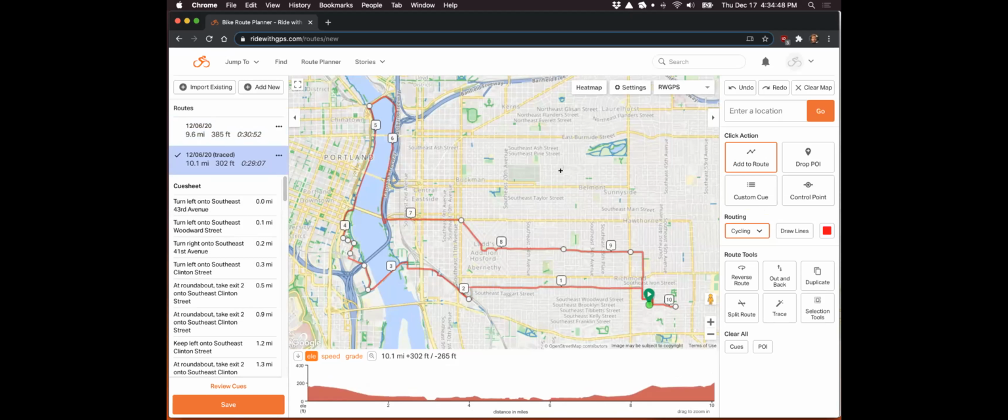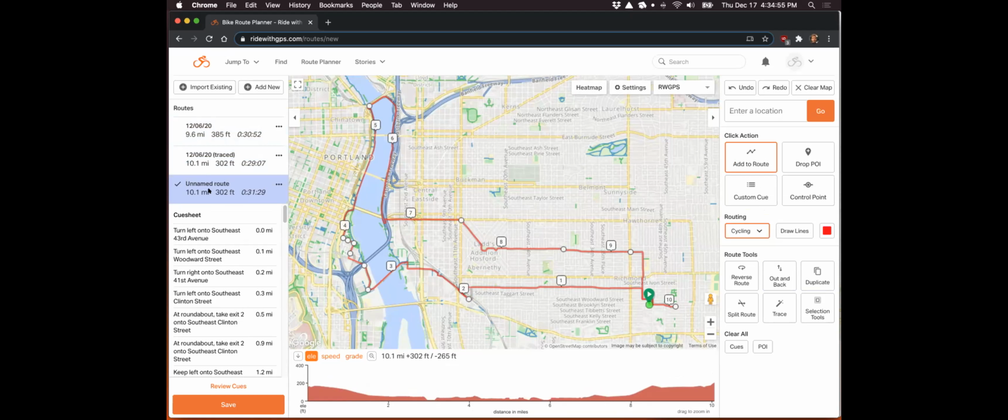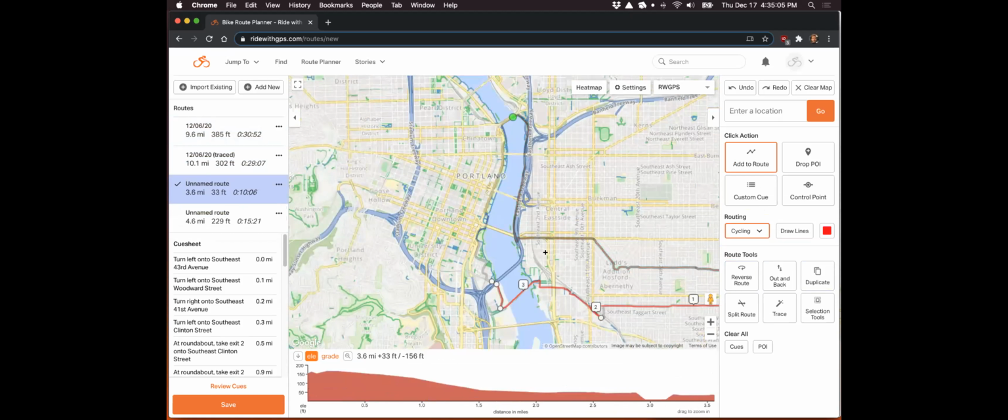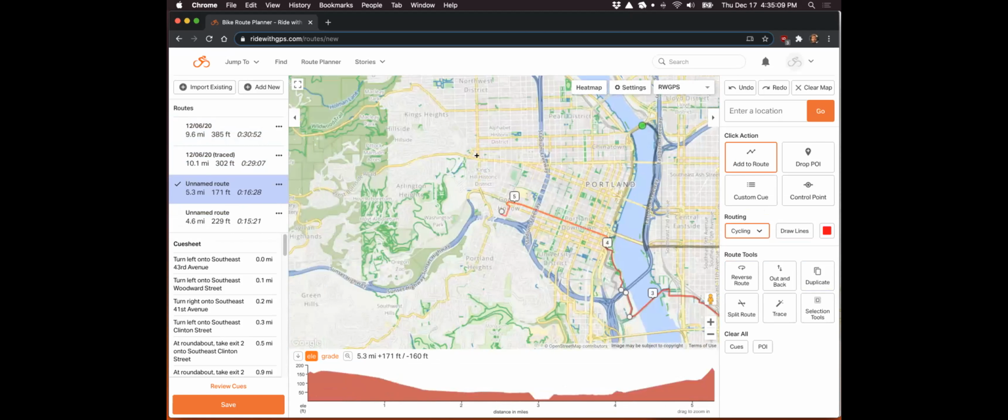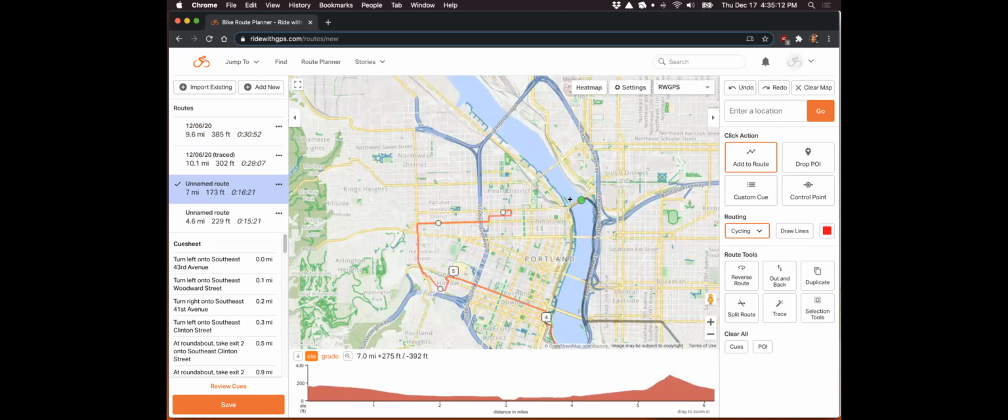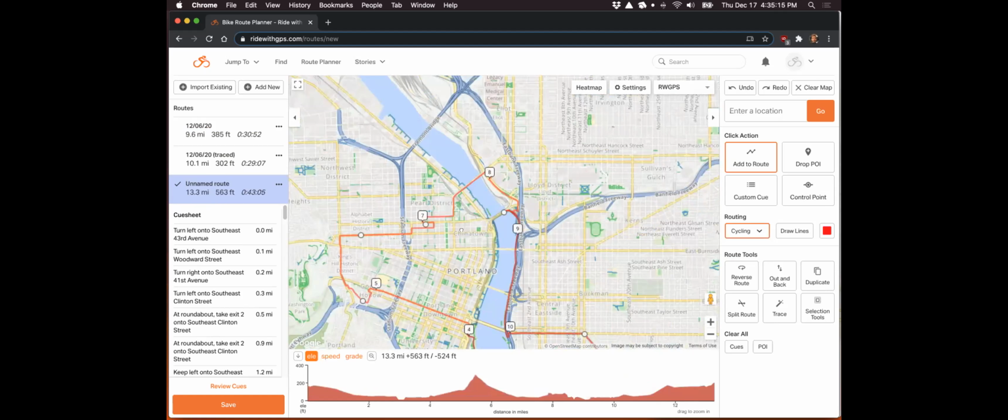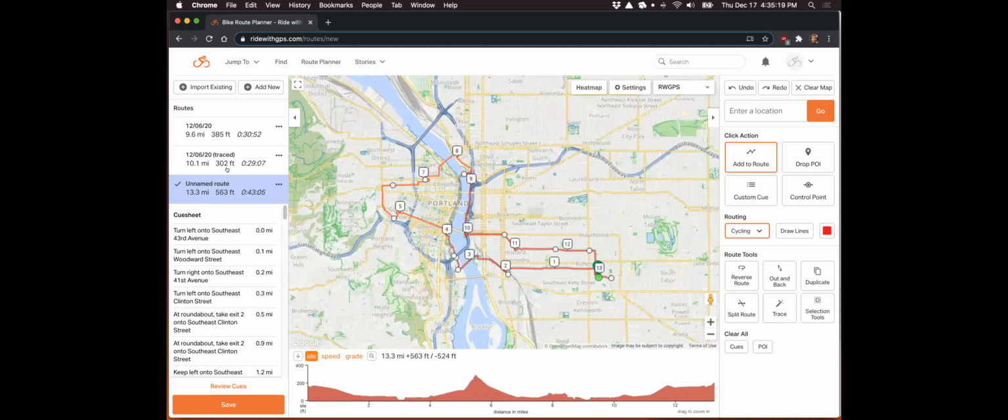If I know I want to have maybe two different options for this, I could click duplicate. And now I have the second route, and I could edit it to go maybe extend up into this way and come back down and join with the rest of the route. So now I have two similar routes, but one's a little bit longer and has a little extra climb to it. So a great feature of the route planner is being able to edit multiple routes at the same time just by toggling between each one. Just note that you would need to save each one individually.